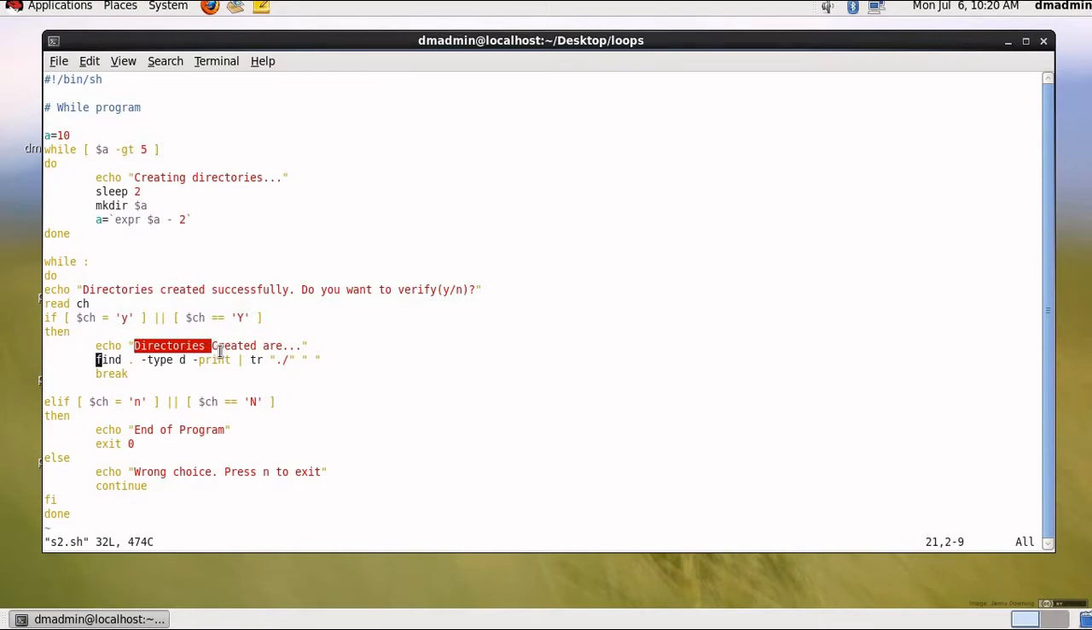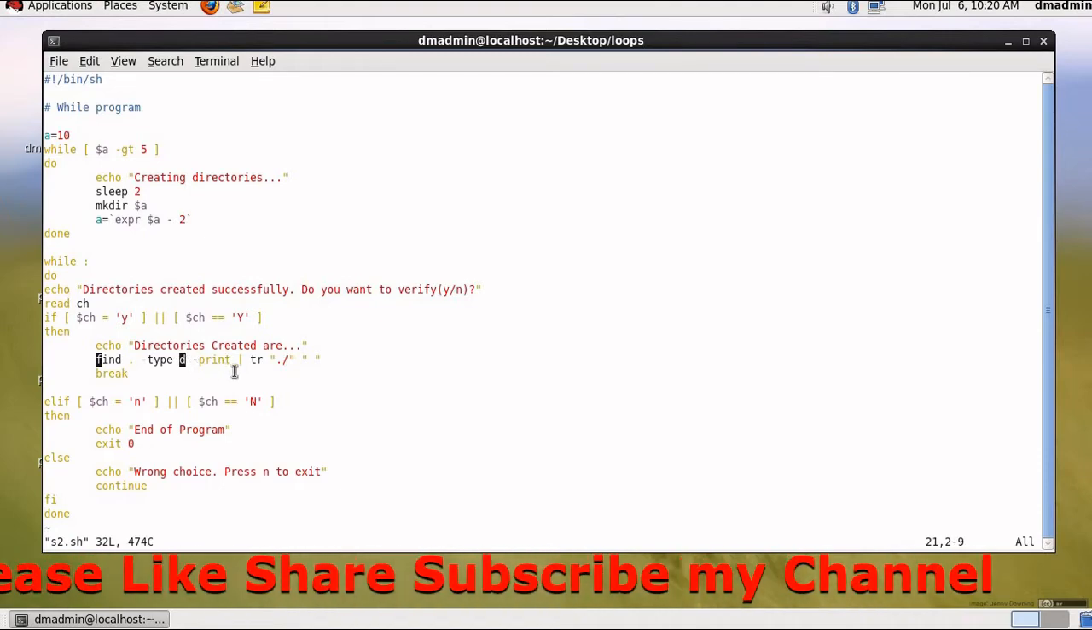It will try to display the directories created. Again I have to find the directories created at this location. I can either pinpoint all the directories created by this program, or I can list all the directories present at that location. I have selected the second option, so I'm using find . -type d -print. This command will find all the directories from this location onwards and print them. Type d means only directories, and it will not display files.